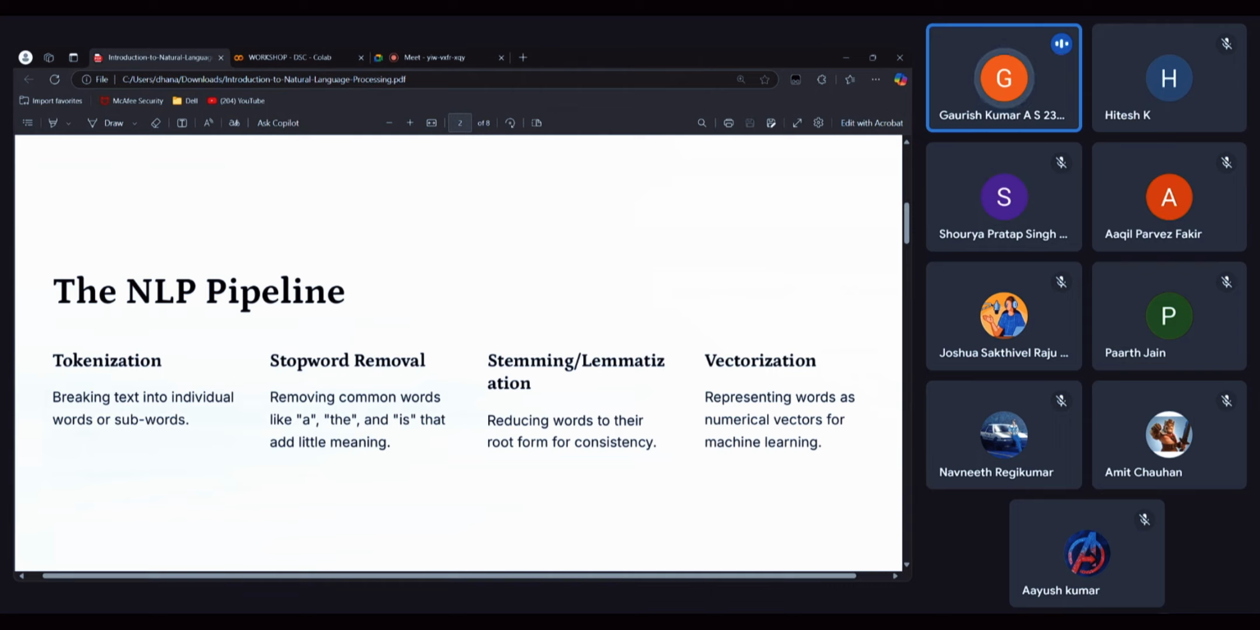After these texts have been converted into vectors, we use these vectors in our models, like if I'm using RNN and LSTM models or BERT models.